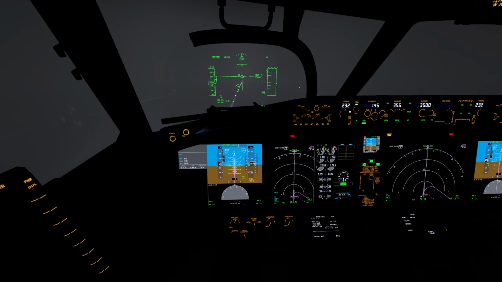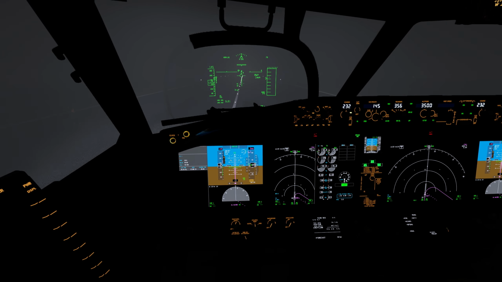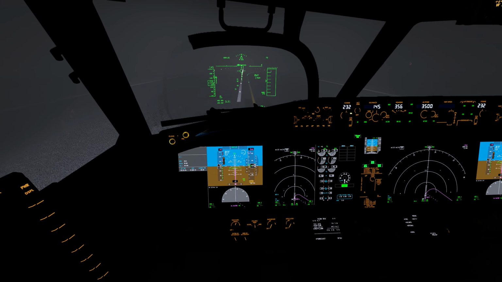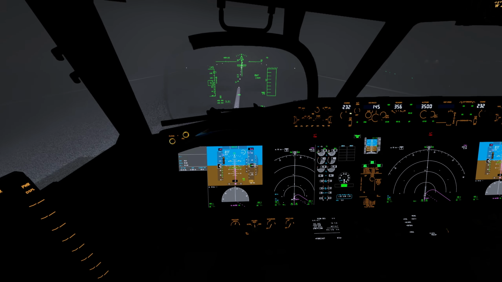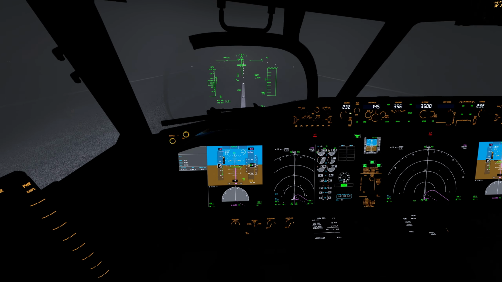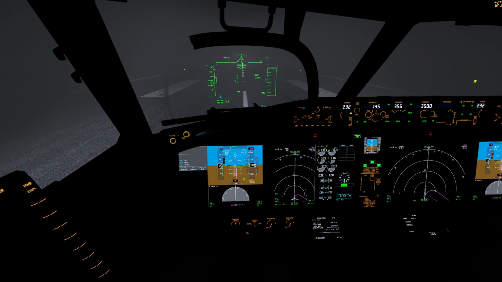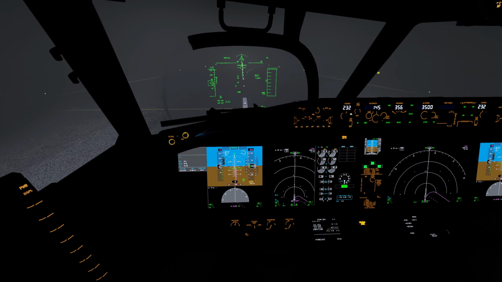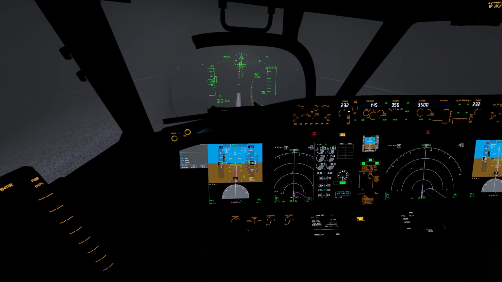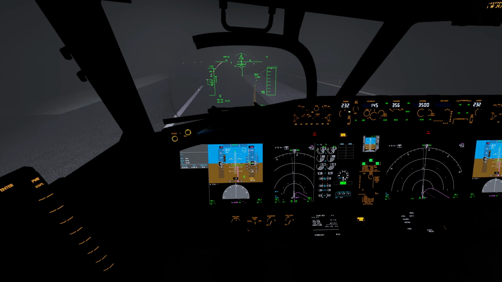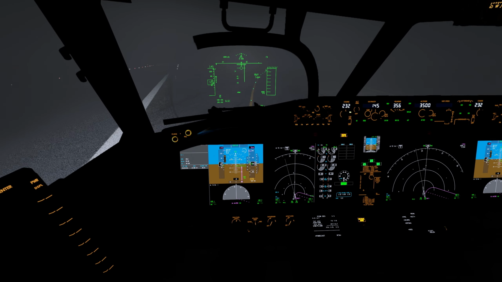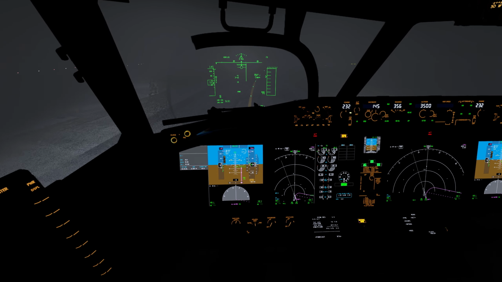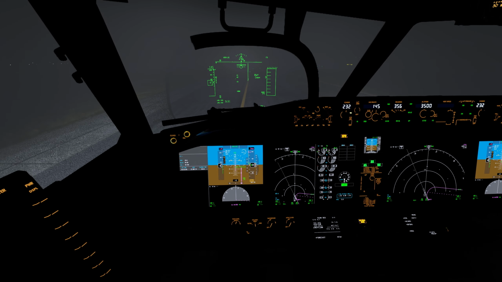Smooth landing. Lovely. Great landing. Absolutely. Reverse thrust off. And exit the runway. Perfect.